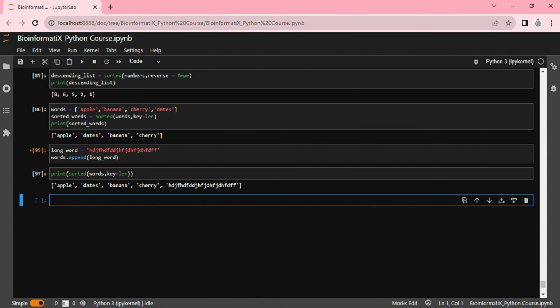So because we can modify our lists by removing items or adding new items, lists in Python are mutable.